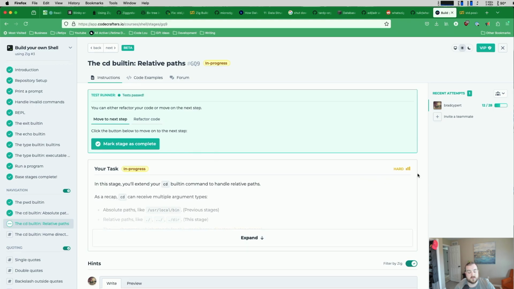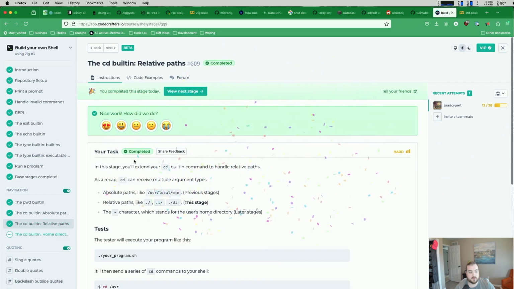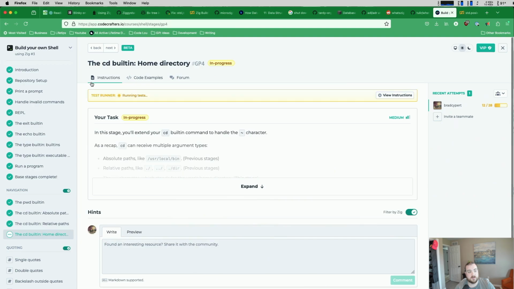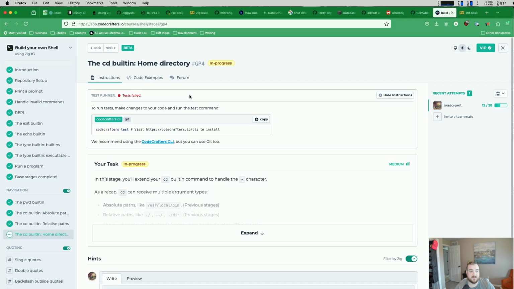It's interesting. This one's marked as hard. Zig makes this really, really easy with the proper abstractions. And then the one I'm really curious about, we'll see if the test runner passes this one as well. Okay, the test did fail on that one.